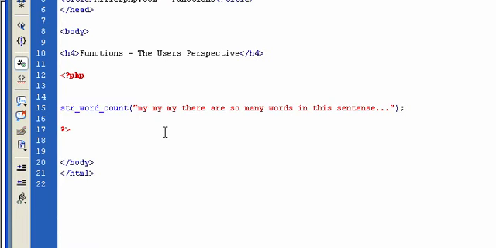So this is, let me back up, this is one of the built-in functions in PHP. There are thousands of them, and this one basically counts how many words you have in a string of text. So here it is. Now what this will do is count the words and spit back a value.